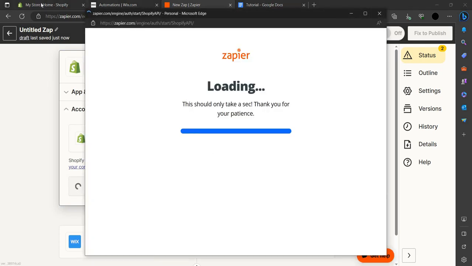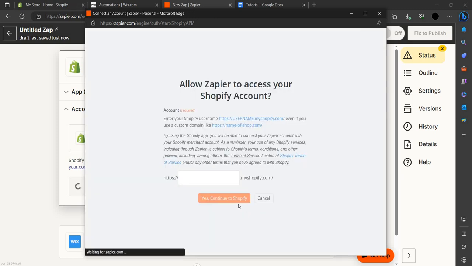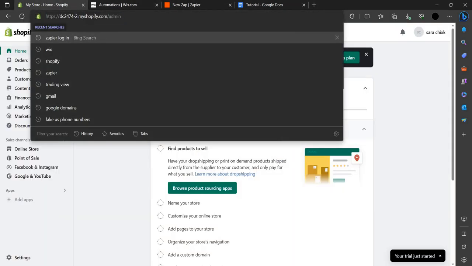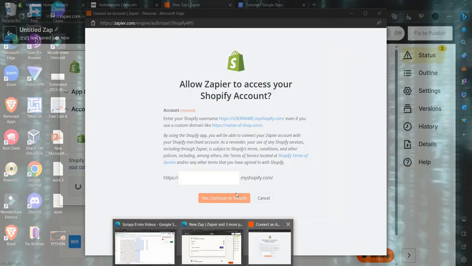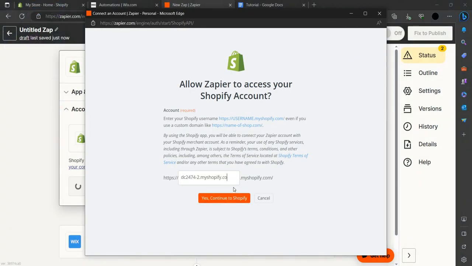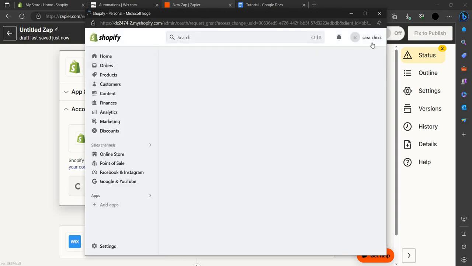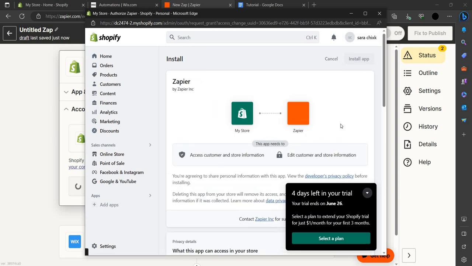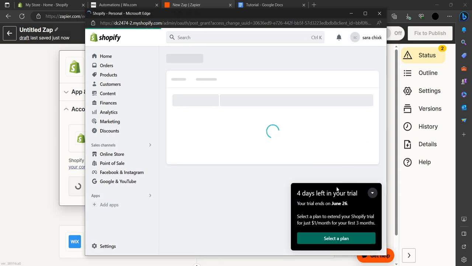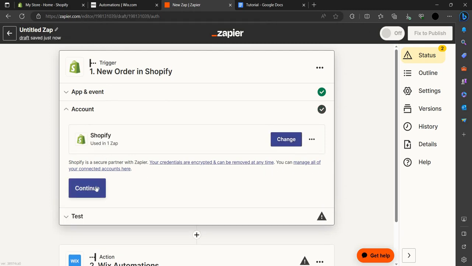Here we have to sign in to our Shopify account. We have to write the ID. The ID will be here, as you can see, so we copy this one. Then we go here and write our ID. Then continue to Shopify. Here is our Shopify, and we can connect the store to our Shopify. It's connected, so we can continue.